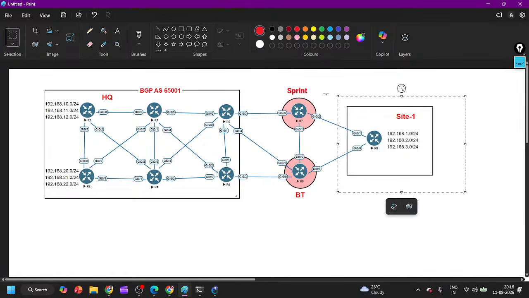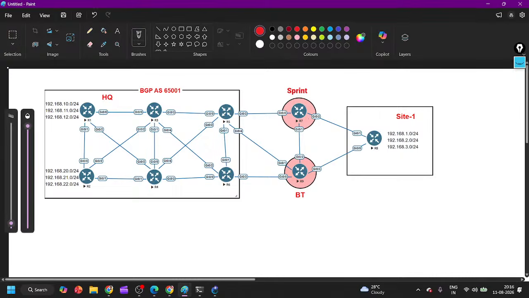Between headquarter and site 1 there are two ISPs, Sprint US and British Telecom. These are the kinds of questions that can be asked in an interview for L2 and L3 engineers. By default in the headquarter, the prefixes from site 1 will come through both ISPs, Sprint US as well as British Telecom. BGP by default doesn't support load balancing, so by using tiebreaker attributes, the router is going to install one path in its routing table.